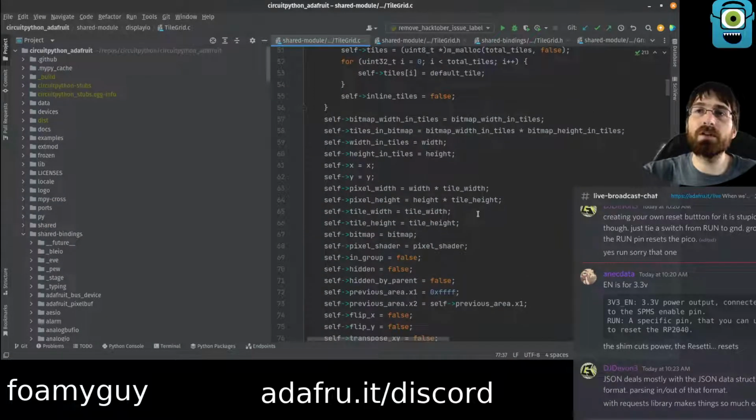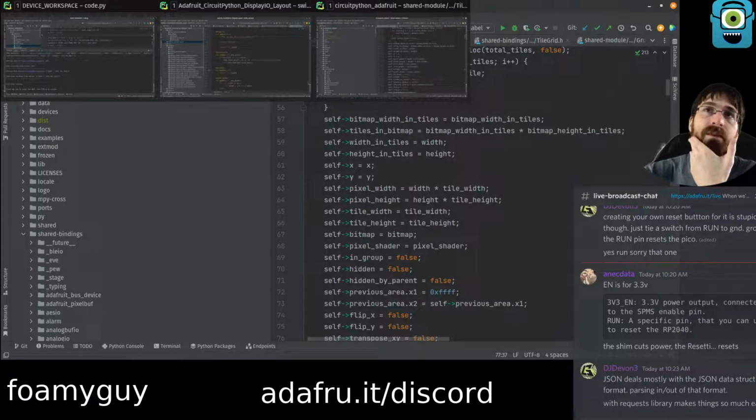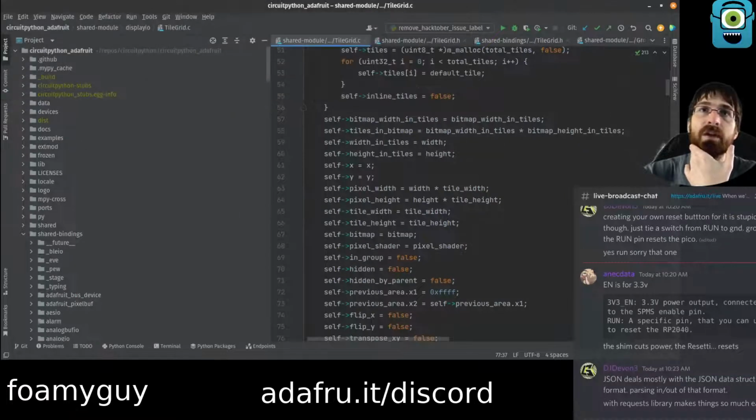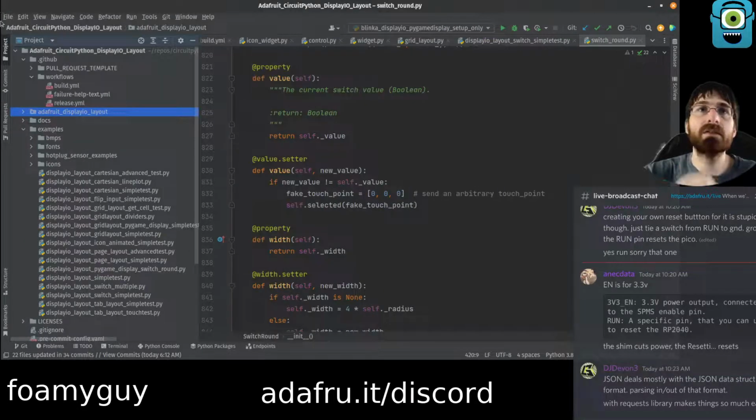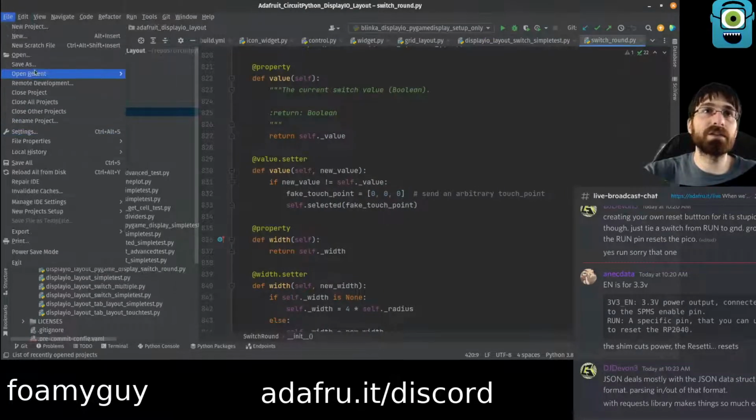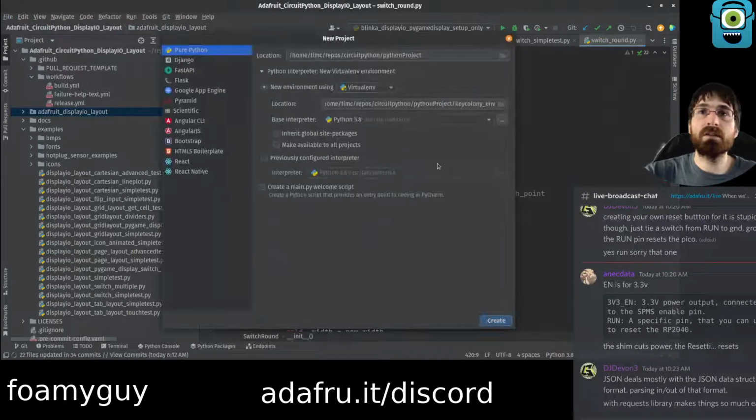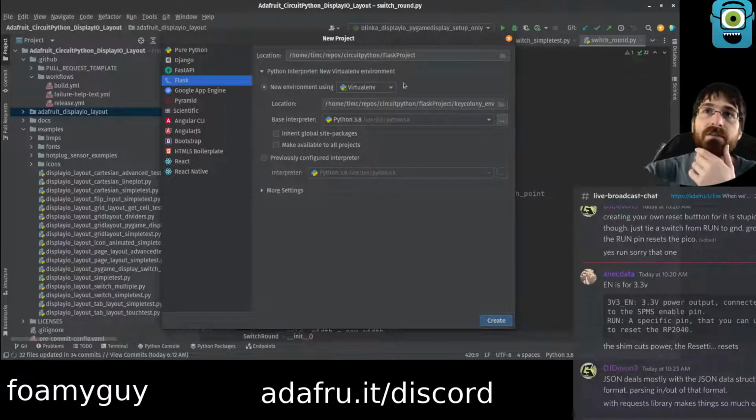Okay, so I'm interested to try a few different places. One thing I would like to try is a local server, which I know is not CircuitPython, but I'm interested to try it nonetheless. I usually use Django. Maybe we'll go simpler with Flask, though.